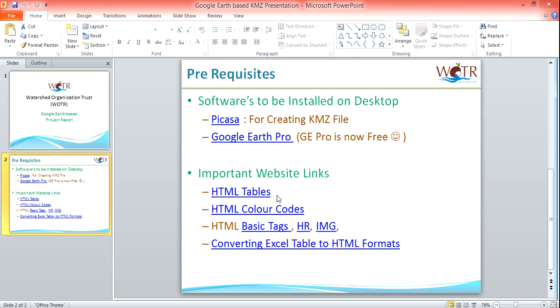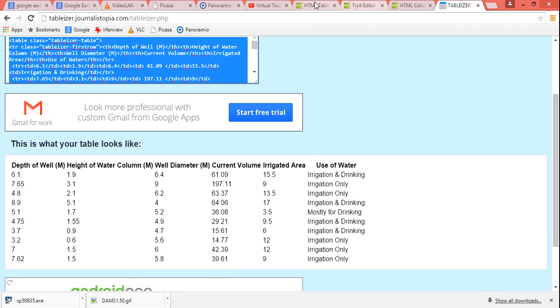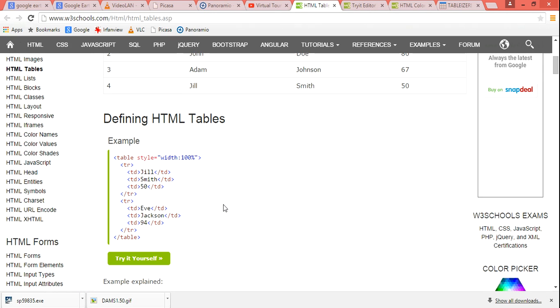We need to learn a little bit of HTML table programming and a little bit of syntax to be able to use the most features in Google Earth for display purposes. So once you click on HTML tables, it will open up a website like this. What we need to understand in HTML table is TR represents a table row. So you start a TR and you end a TR. The end TR is given by a / inside 2 brackets. TD means a table data, which means each cell.